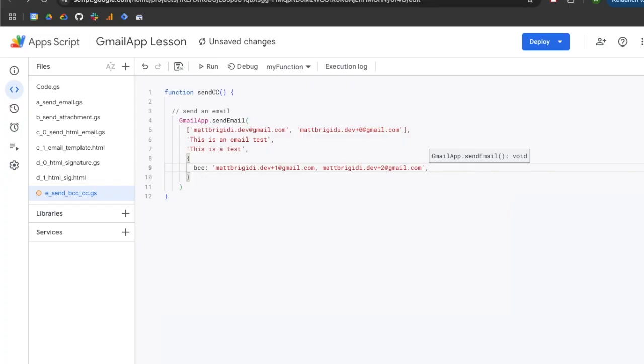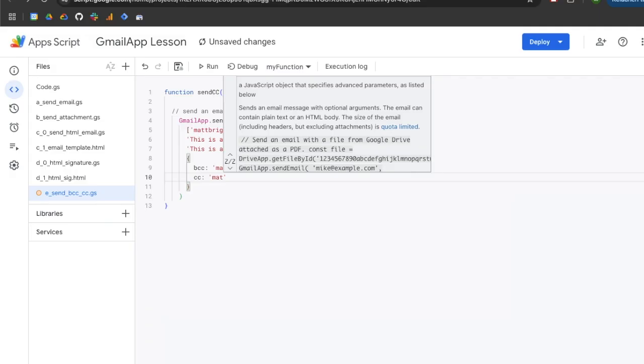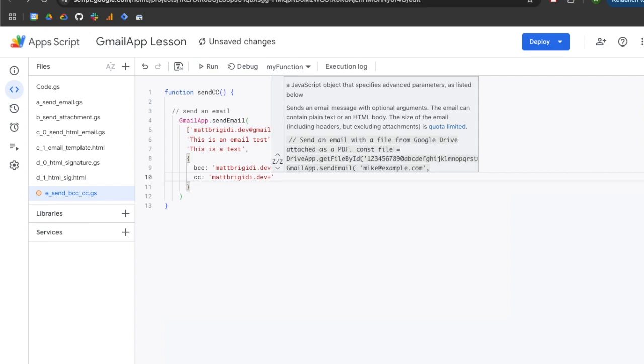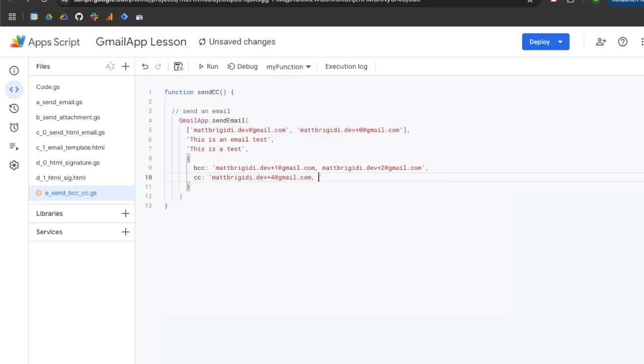The same thing is true for CC. So add a comma at the end of your single quotes, hit enter, add in CC, add a set of single quotes, and same thing. I'm going to do mattbrigidi.dev+4@gmail.com, and then I'm going to add a comma, and oops, I missed 3. So we'll do mattbrigidi.dev+3@gmail.com. Cool. So don't use my email address, obviously, use yours, but feel free to send me emails if you have questions about this.